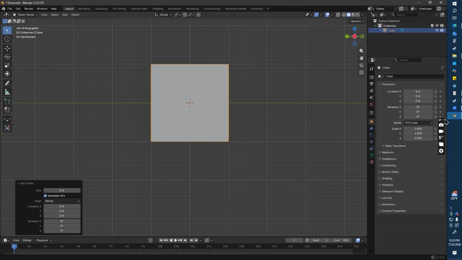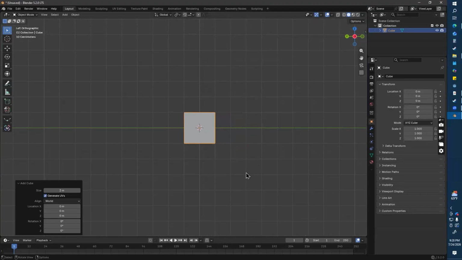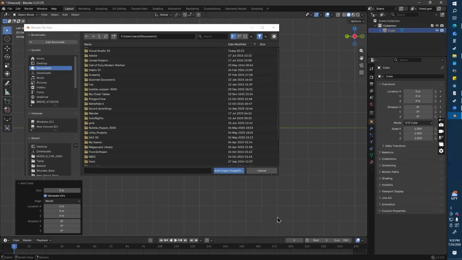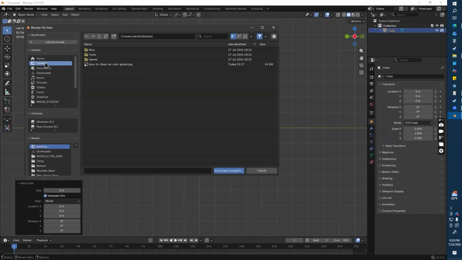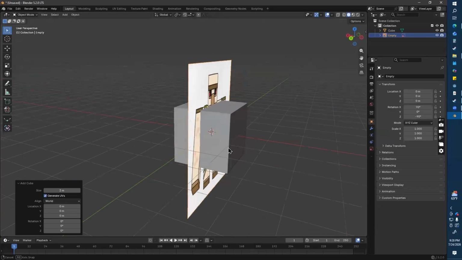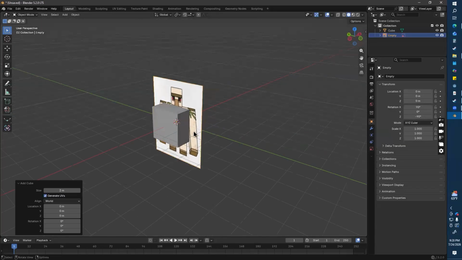Okay, so there it is, and then inside of Blender, you're going to add something called an image plane. So we go Shift A, then we go to image, we go to reference image. Then we go to desktop, and it's how to draw iron golem, add empty image, and there it is. Yep, this is our reference image.